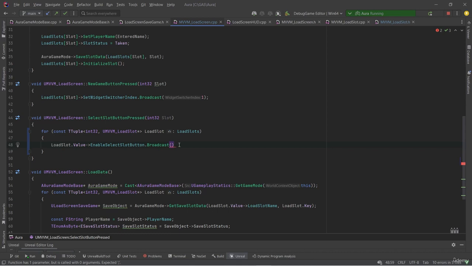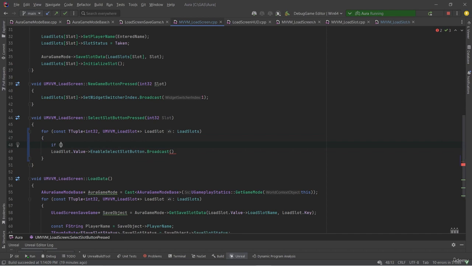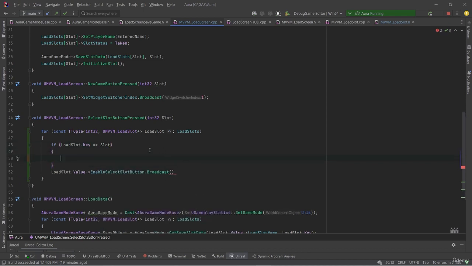Now, as long as they bind some event to this delegate in those widgets, then they can respond by enabling or disabling the button. But if we just selected a button with this slot, the slot that's passed in, we only want to disable that one and enable the others. So we can check the key here and see if it's equal to that slot. So we can say if load slot dot key is equal to slot, in that case, this is the button that we should disable.